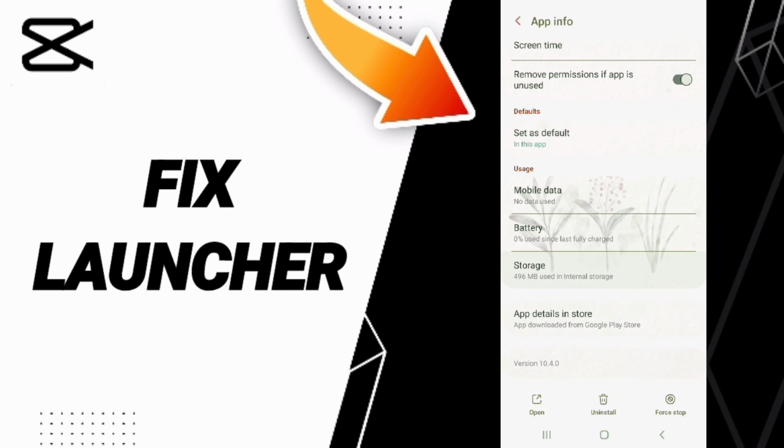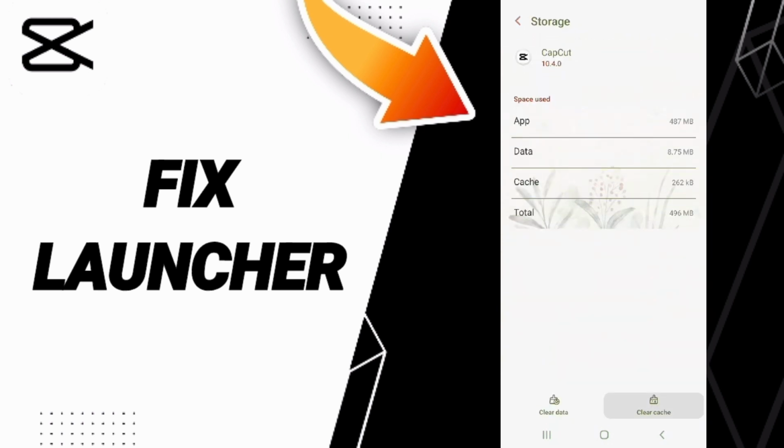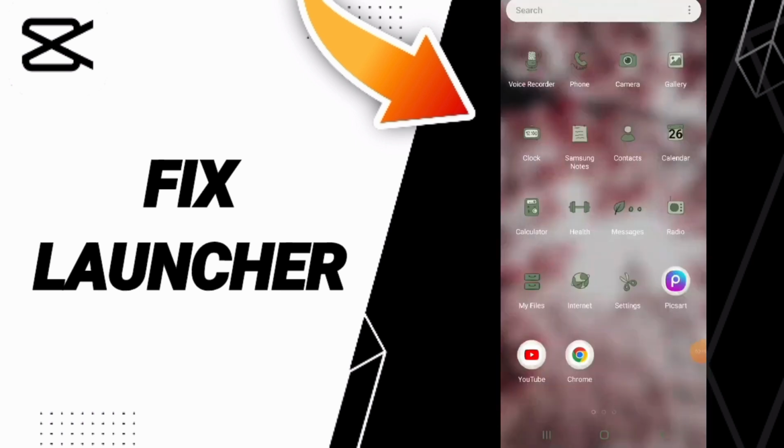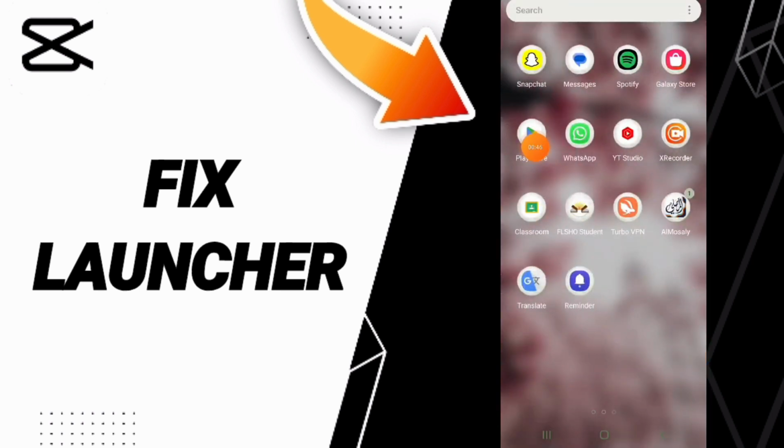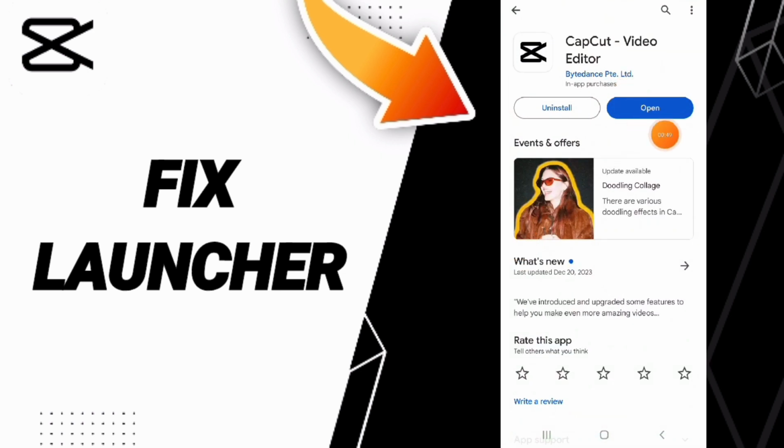Here we'll enter to the window of storage. Then you can click clear cache. Don't click clear data because that can cause you errors in your app. In the end, you can go to Play Store, you can search about CapCut. If you find your update, you can click to update your app.